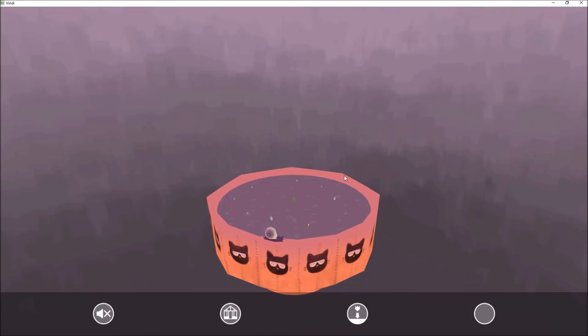So yeah, I just wanted to show you guys that. It's an interesting little time killer. You want to plant a little plant. Listen to the music.